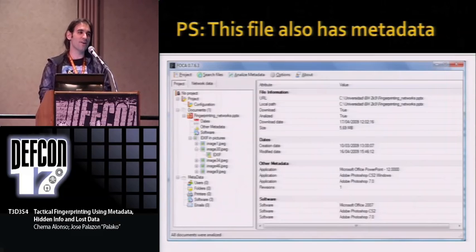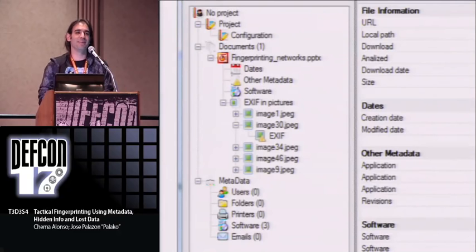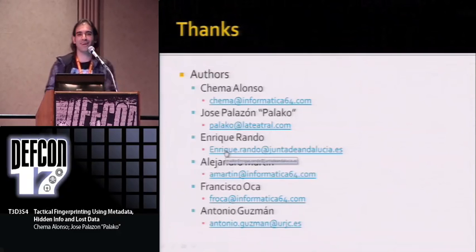And of course, if any of you is wondering if this presentation has metadata, of course, it is full of metadata. This is the metadata of this PPT. And that's all. Thank you for your attention. Thank you.